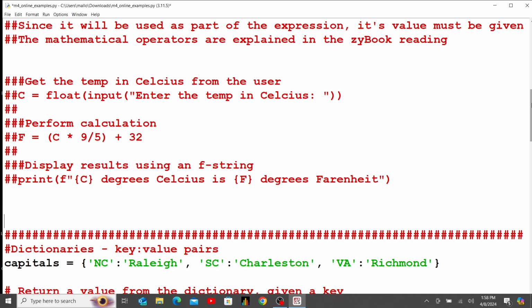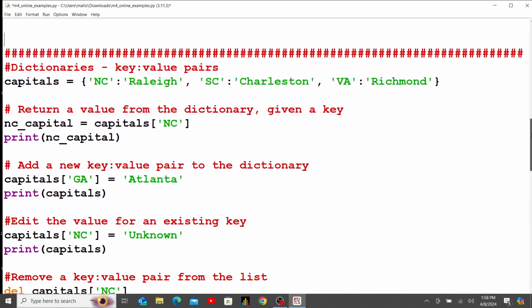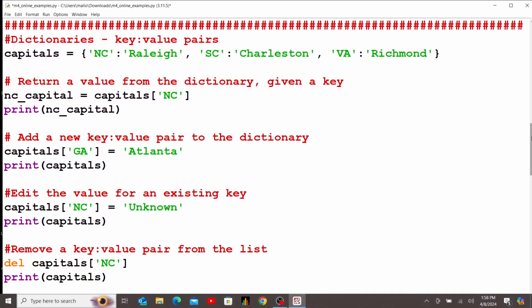Now we're going to take a look at some dictionaries. A dictionary is going to be a data type, or I'm sorry, a data structure, meaning that this is one of the ways that we can hold our data within Python. A dictionary is always going to be inside of curly braces. I am assigning this dictionary back to a variable called capitals.